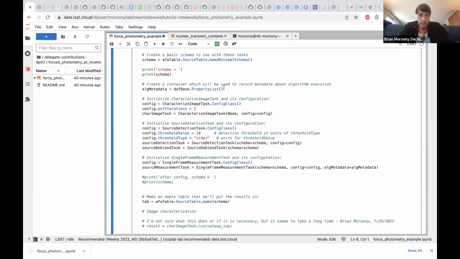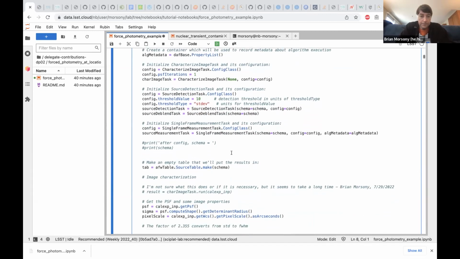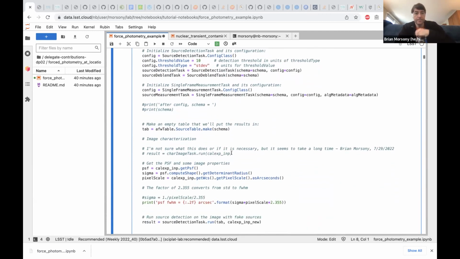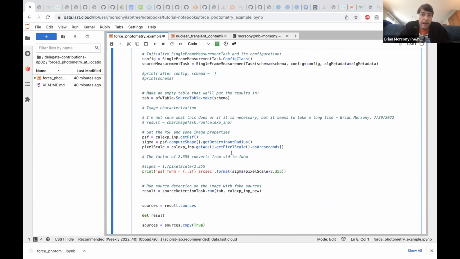Then I go through and set up some of this, like initialize, characterize image, and initialize source detection and things. But then what we're going to do is basically reprocess this image. We're going to go through and redetect sources and redo the photometry on those sources. And again, this is borrowing from this notebook Jeff Carlin had written.